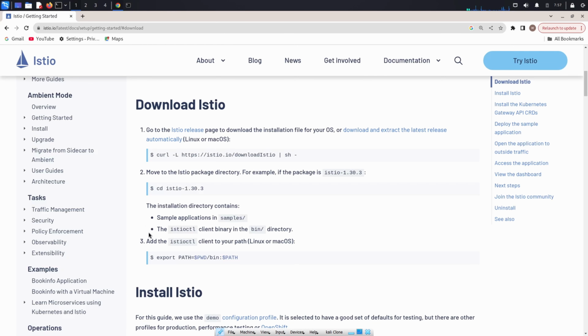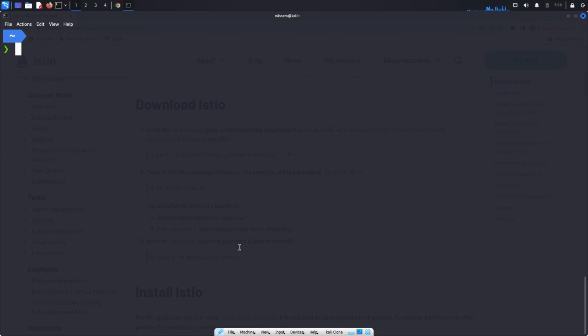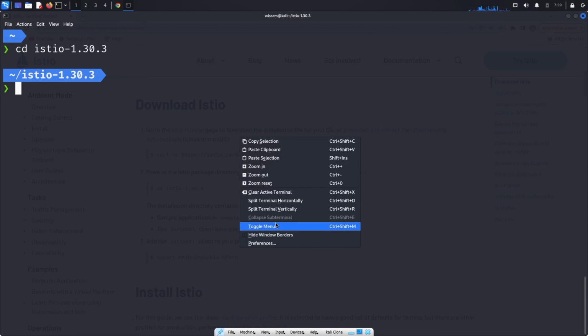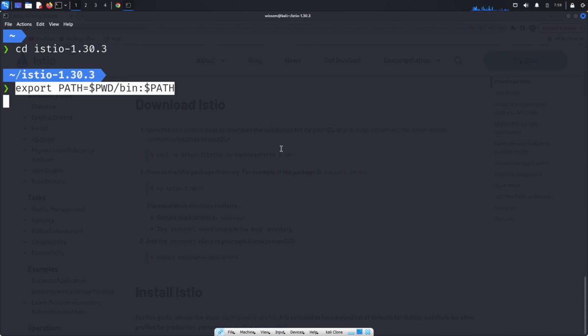If we go back here to the Istio documentation, it says that we should add the istioctl client to the path to be able to work with the istioctl tool. And we can do that using this command. So we will copy this command to add the istioctl client to the path. Okay. So let's first of all move to the Istio folder. And then we will execute this command to add the istioctl binary to the path.